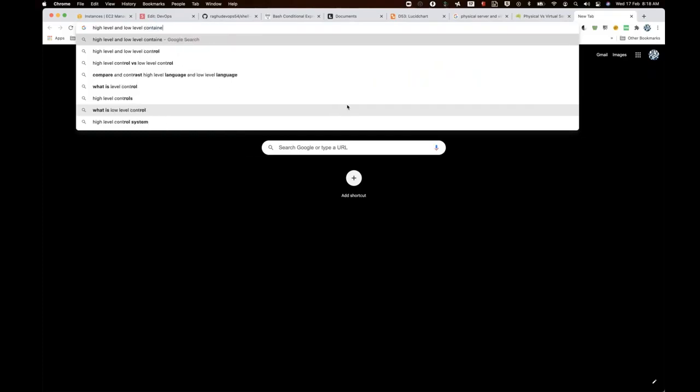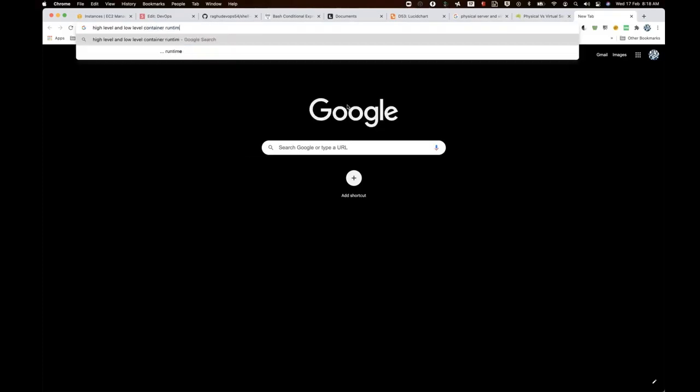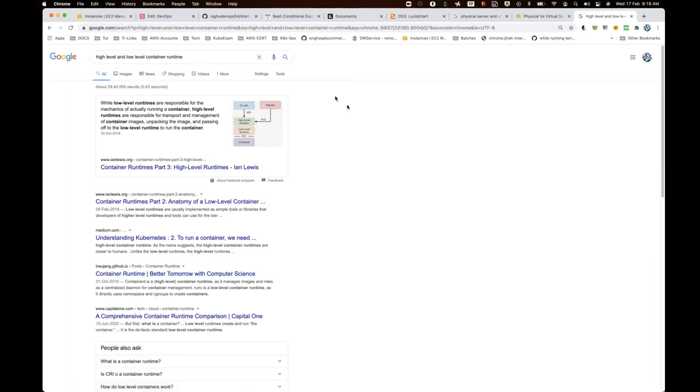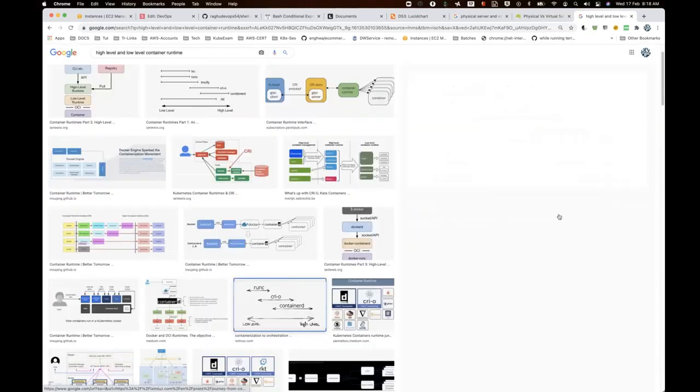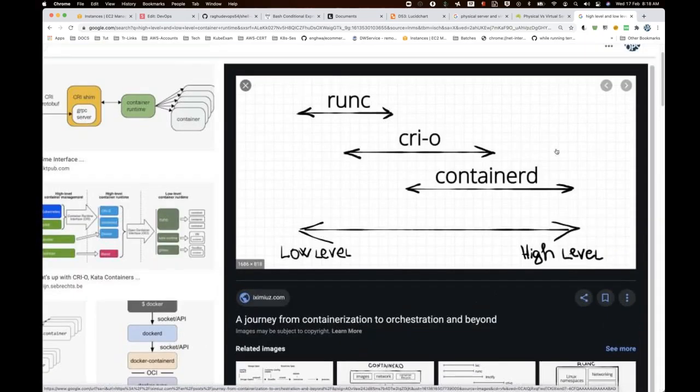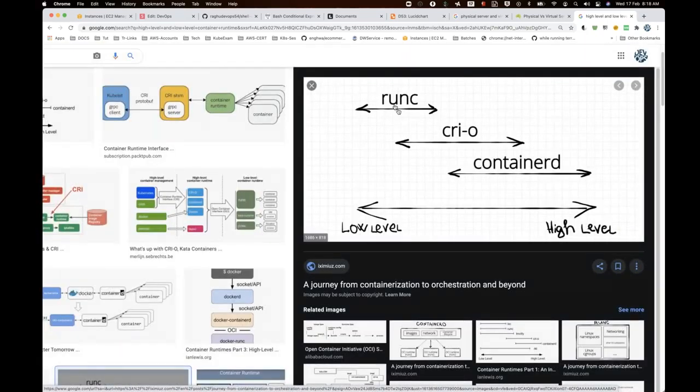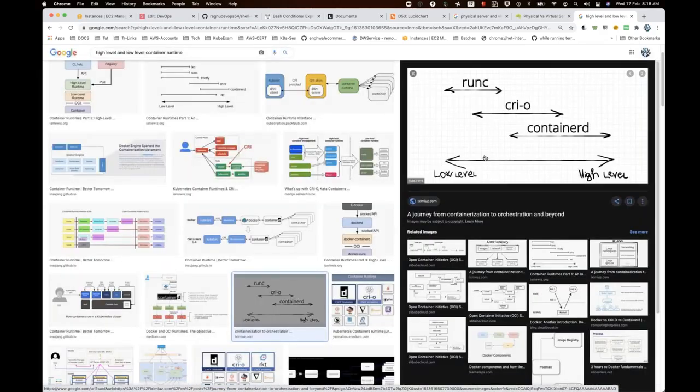If I search on the internet for high level and low level container runtime, you will probably find this diagram. This is the right one I'm looking for. You have different runtimes like runc, CRI-O, containerd. containerd falls more onto the high level part, whereas the others fall more under the low level part, and CRI-O is in between. So containerd is more high level and comes with more features.